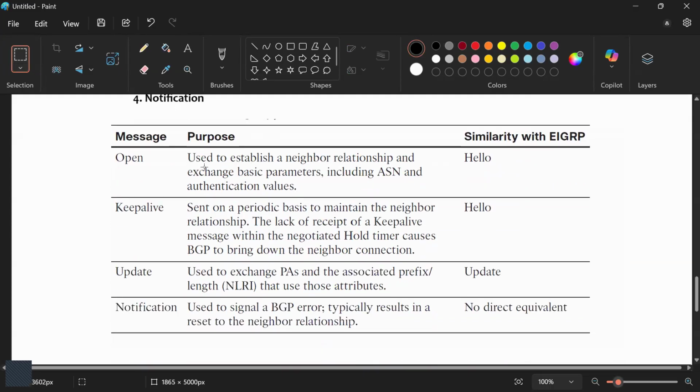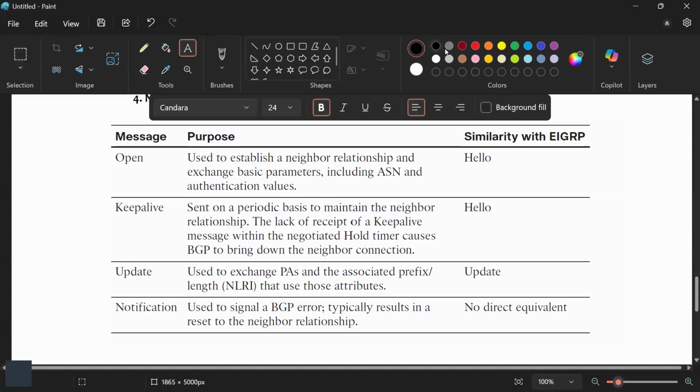If we talk about the open message, this is used to establish the neighbor relationship and exchange basic parameters like ASN and authentication values. All these things will be shared in the open message. Then keepalive. This is the message that is sent on a periodic basis at regular intervals. How frequently will this be sent? Every 60 seconds. The default keepalive timer is 60 seconds and there is a hold interval also, which is 3 times, that is 180 seconds.